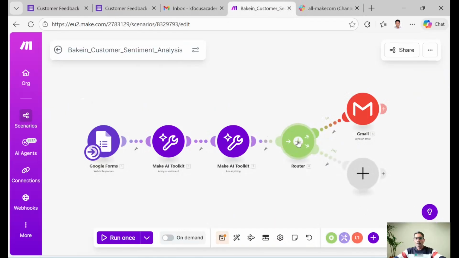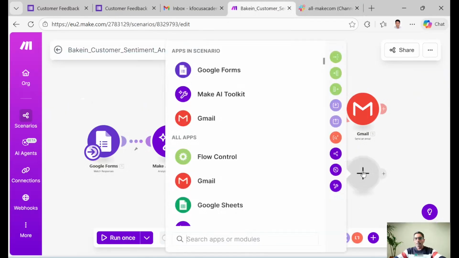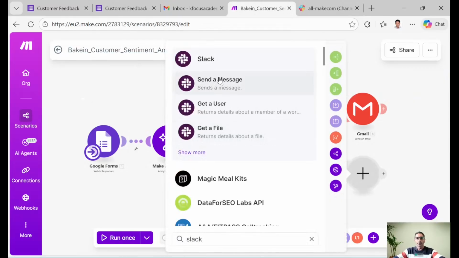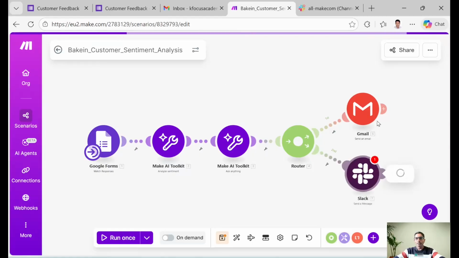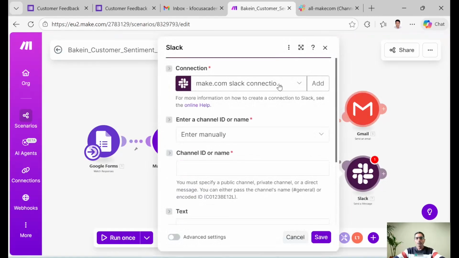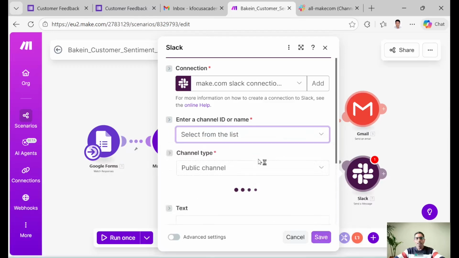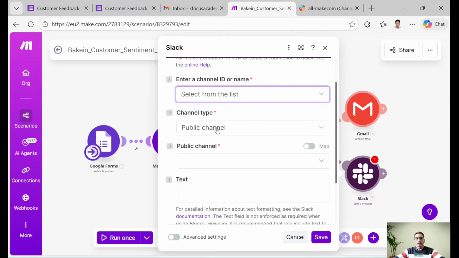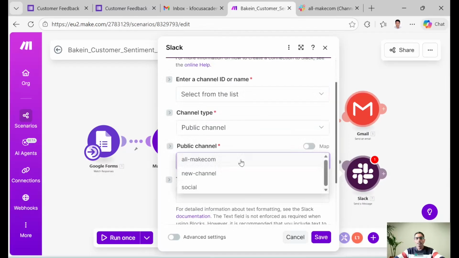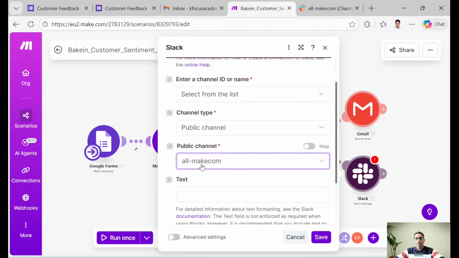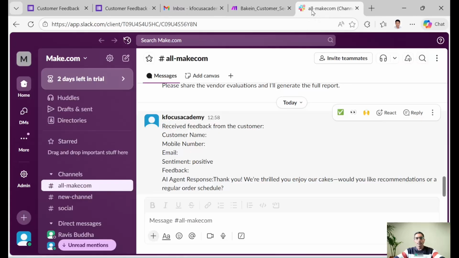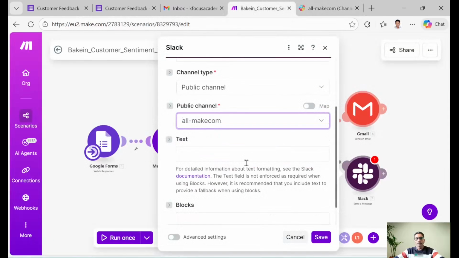Save here. Let me add Slack Messenger here. Slack Messenger send message. Since I already have the connection with make.com, I have selected this one. I wanted the channel ID to be selected from the list. So the channel type is public. I'm selecting all make.com. This is the channel I have in my Slack Messenger. So I'm selecting the same for the Slack Messenger text.